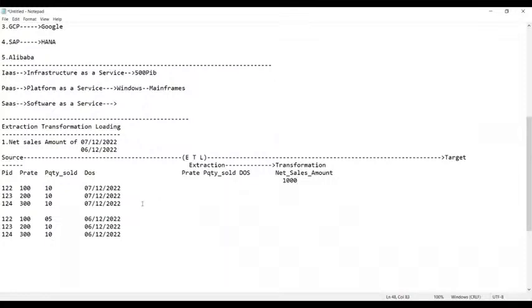Next one. 200 into 10 means what? 2,000. Am I right, everyone? Very good. Now, 300 into 10 means 3,000. Now tell me, sum it: 1,000 plus 2,000 plus 3,000. What's the total amount? Very good. So now we have a total of 6,000. Now, guys, we can say like this: 6,000 is the total amount.